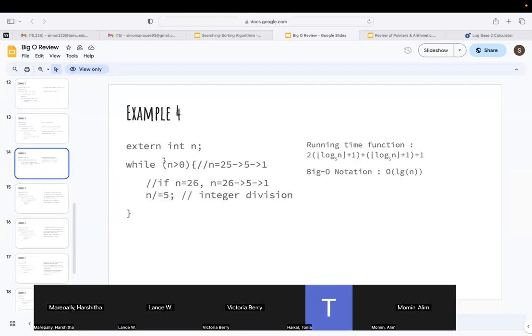Let's see. So this is what it looks like to have log of n running time. Basically, whenever the sentinel value, in this case also n, or the value that tracks the progress of the loop, is decreased or increased with multiplication or division instead of addition or subtraction, then you have logarithmic time. In this case, what we have to figure out is how many times we can divide n by 5, and that's how many times the while loop will run.